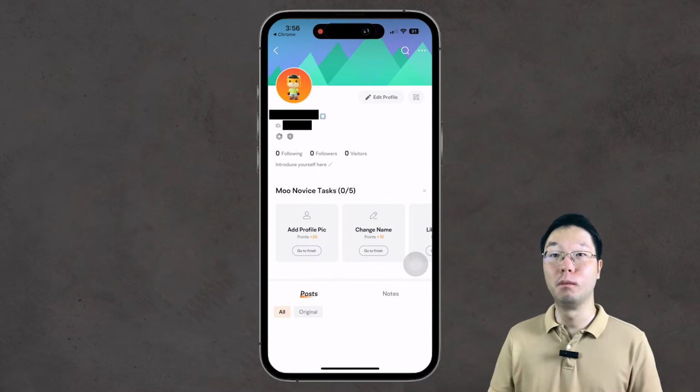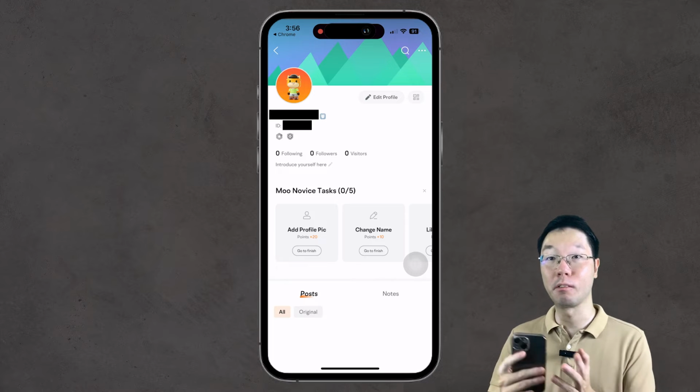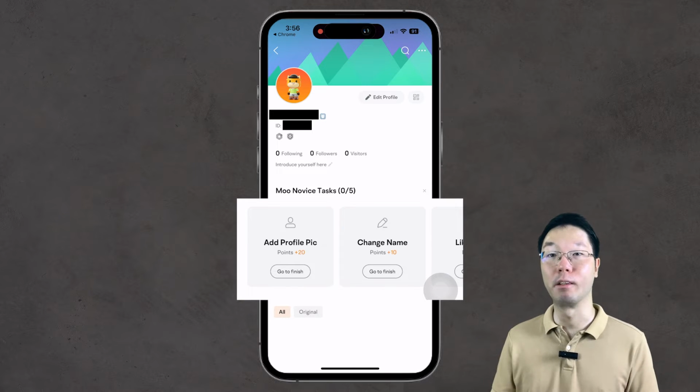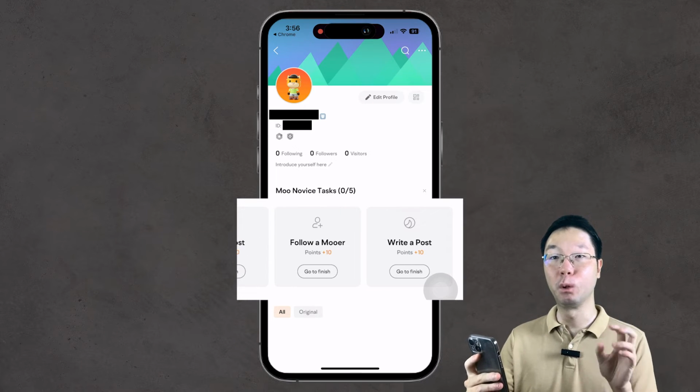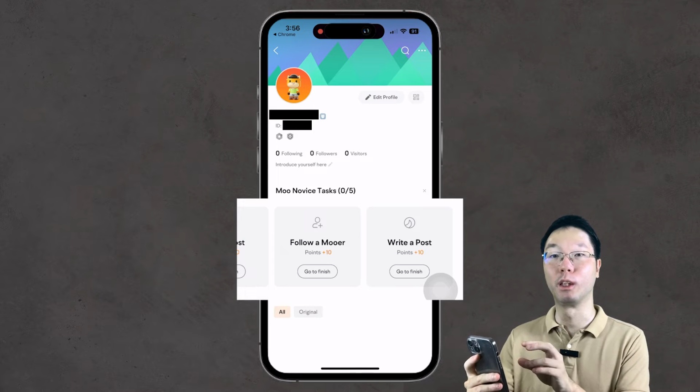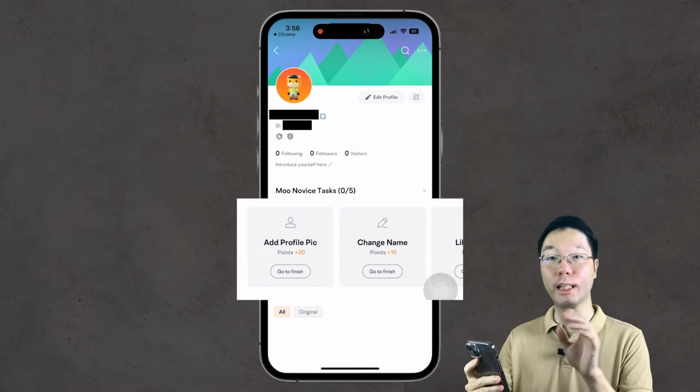So if you don't know, Moomoo is quite an engaging and fun app. As you perform tasks like following people, writing a post, or liking a post, all in Moomoo, you get to earn points, and then with those points, you can collect the rewards and redeem them in Moomoo. So that's that on the points.